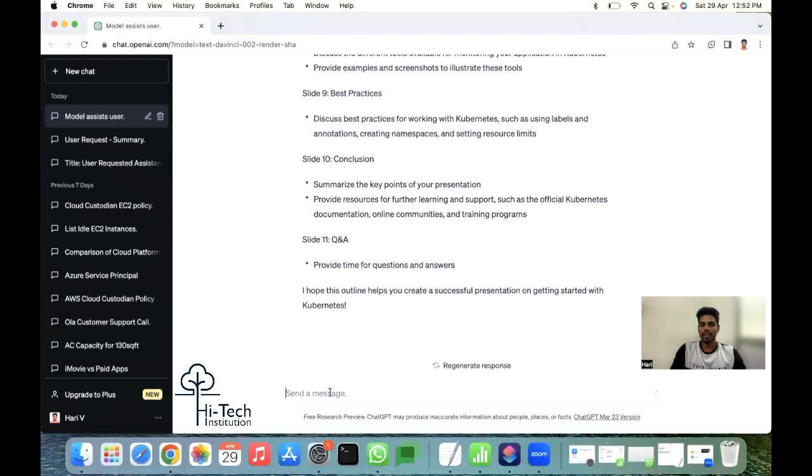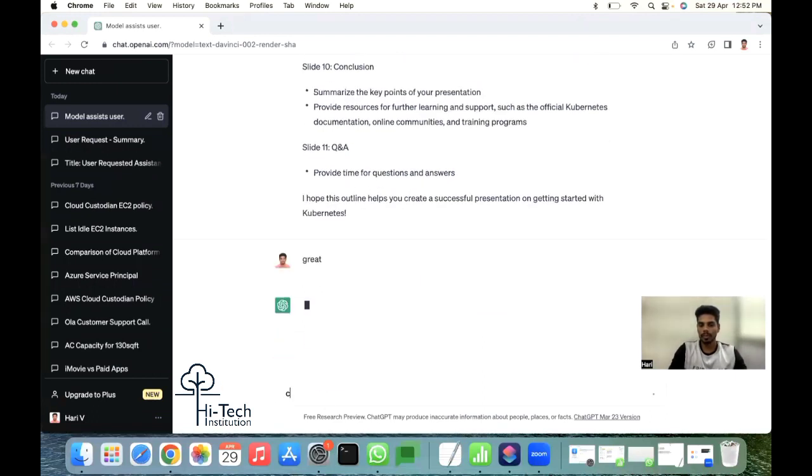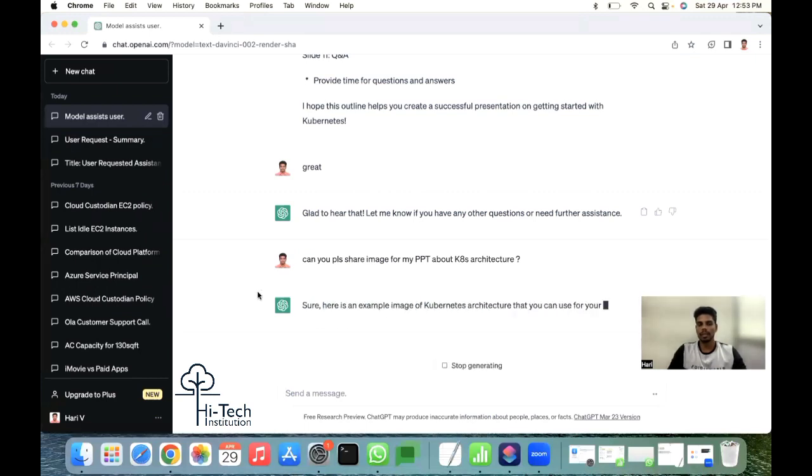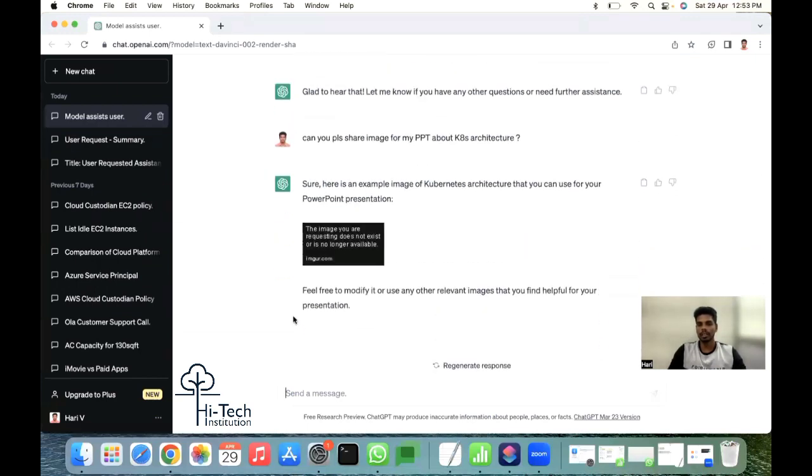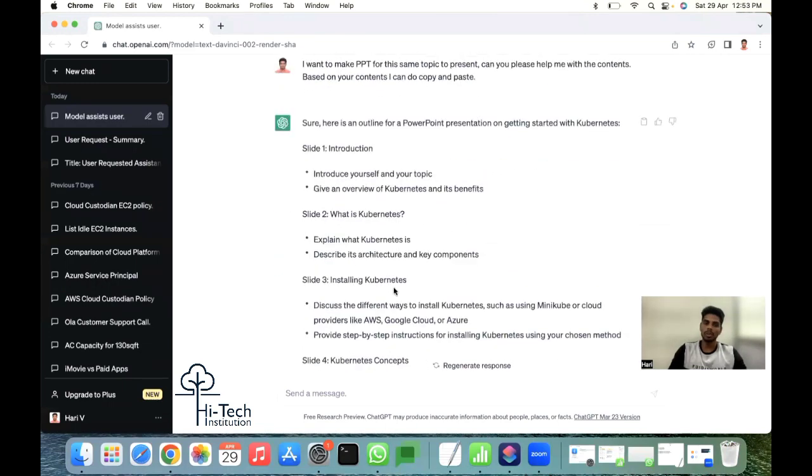Conclusion. Great. Can you please share the image for my PPT about Kubernetes architecture? So maybe share an example of Kubernetes architecture. That's my image request. Okay, fine. It referred to an image, which is currently not showing anyway. Okay, fine. So similarly, we can make use of ChatGPT for getting all those things done.